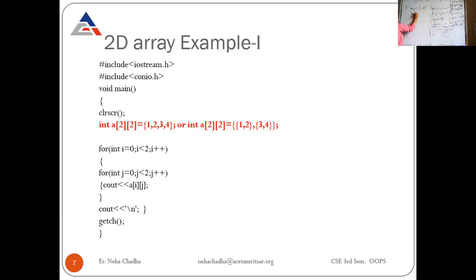Again, your j will be reset. We will not pick the latest value of j. Your j will be reset because we are going to iterate it again. Your j will become 0. Again, 0 is less than 2, the condition is true. Then there is an iteration in j. Then again, I am getting cin of a[i][j]. Here the value of i will become 1 and j will become 0. I am getting the combination 1,0. I will write here 32.